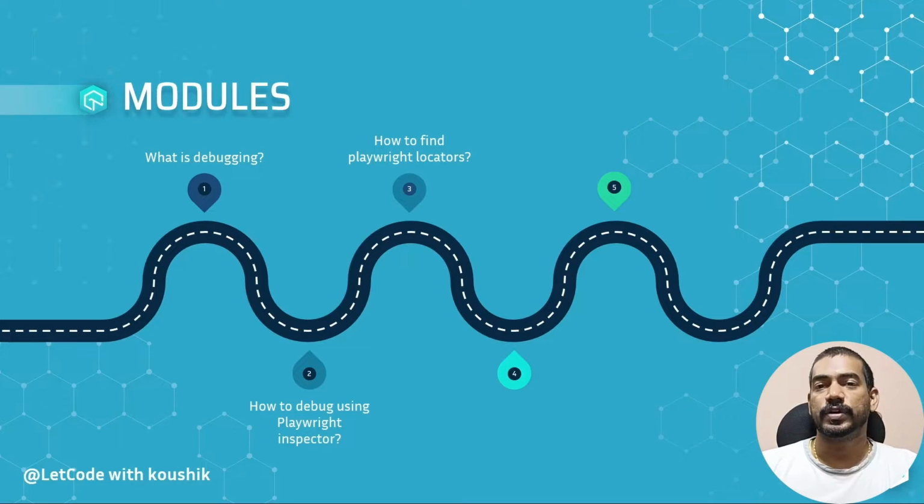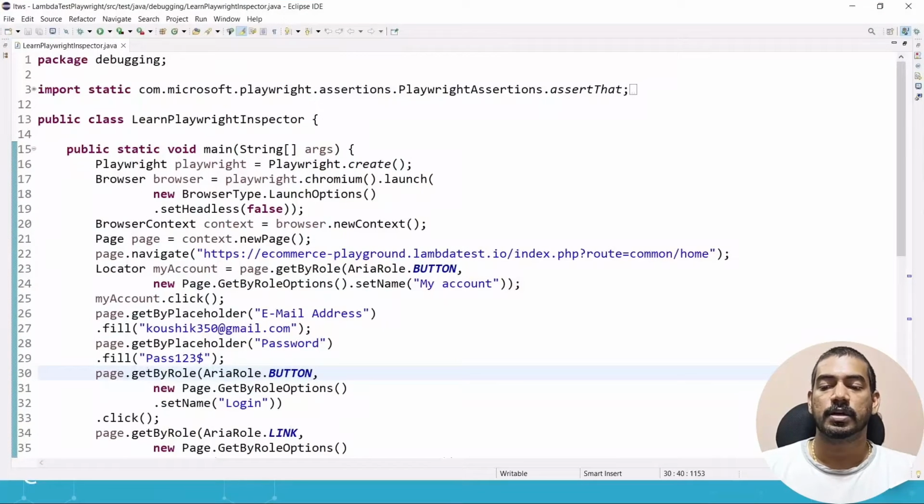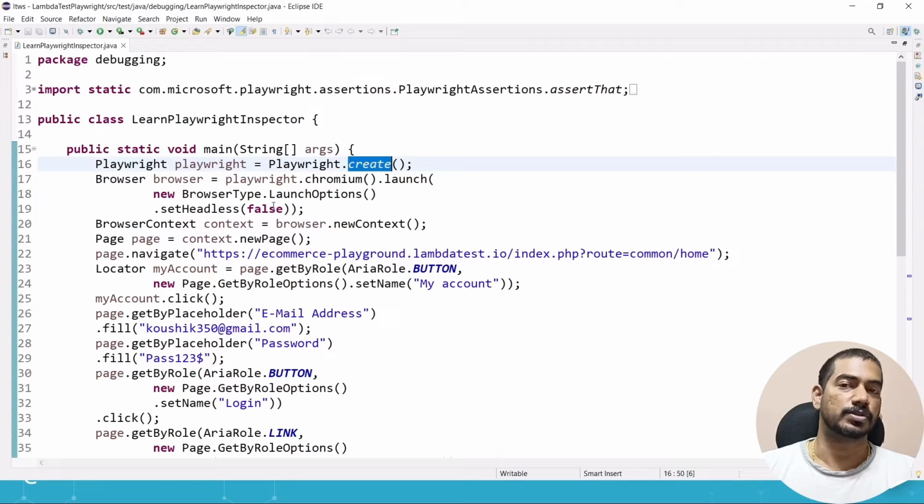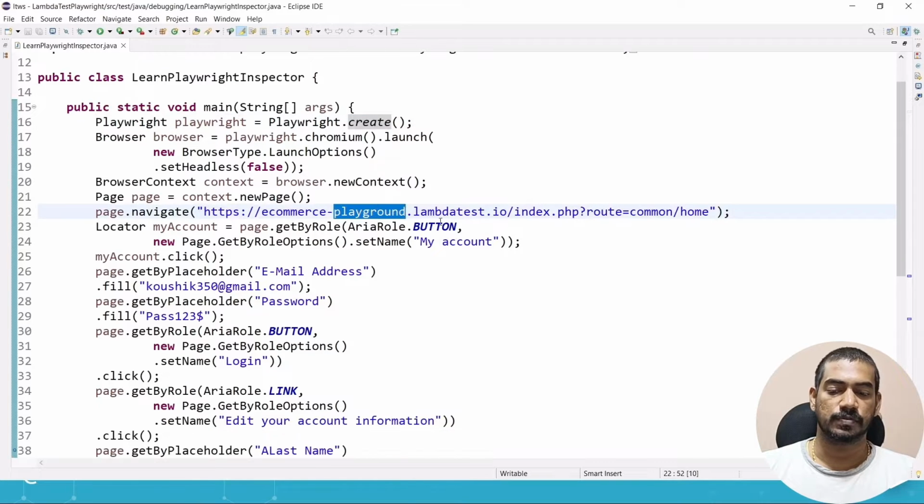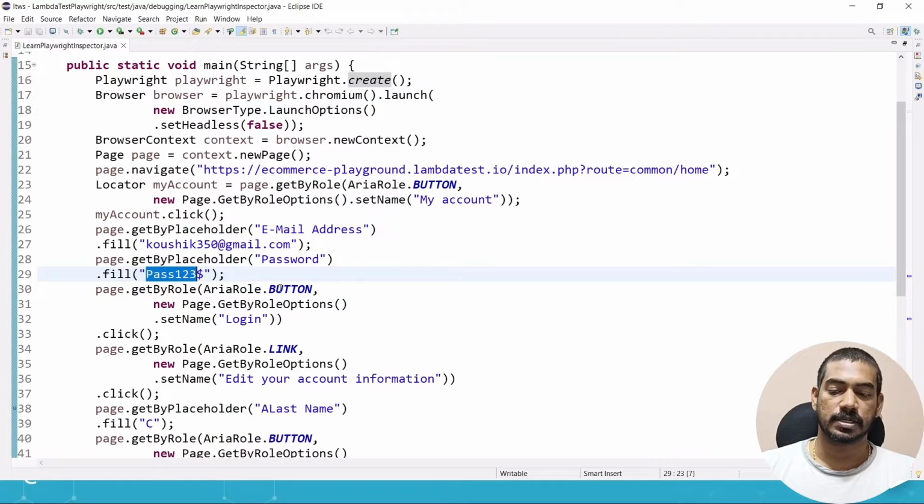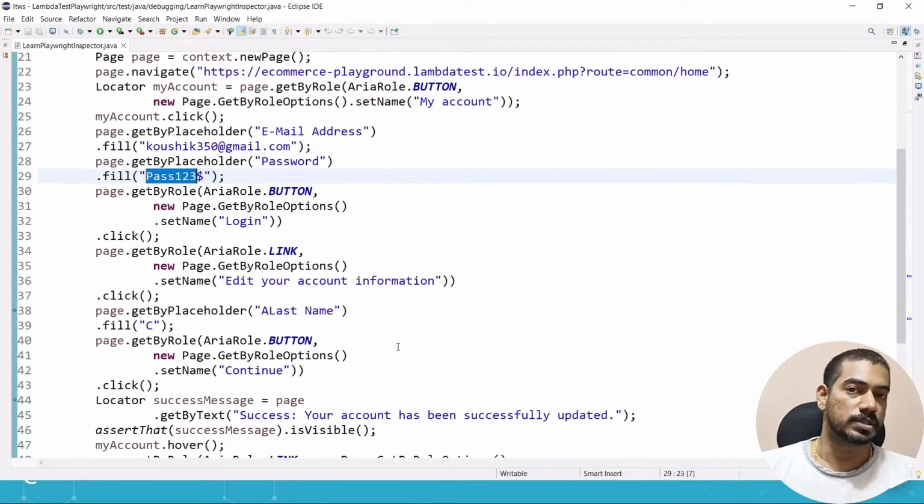So we have to find those with the help of Playwright Inspector, and Playwright Inspector is also used to do the debugging. When I say debugging, there are basically two types of debugging. One is the flow of your code. For example, let's say that we have this particular main method and we have this Playwright create, we are launching, we are doing navigation, and we are clicking on my account, and then we are entering our email or password, and we are doing the login and a few other steps, right?